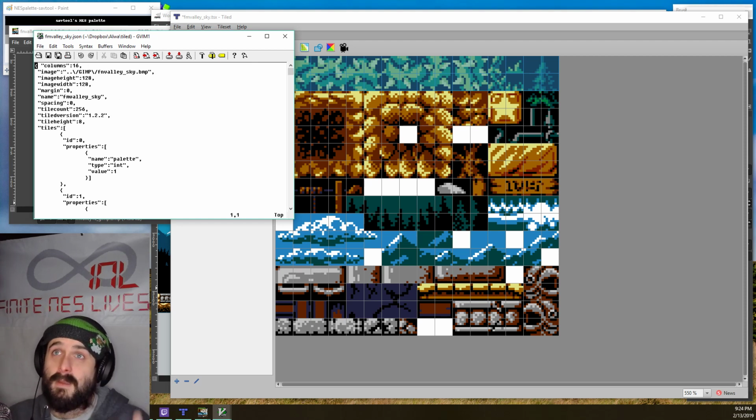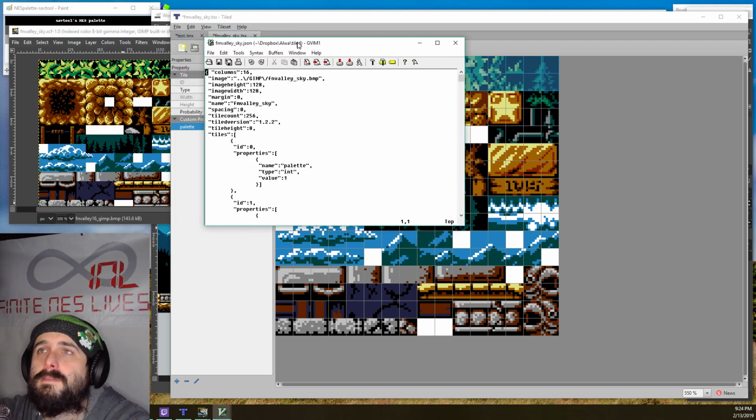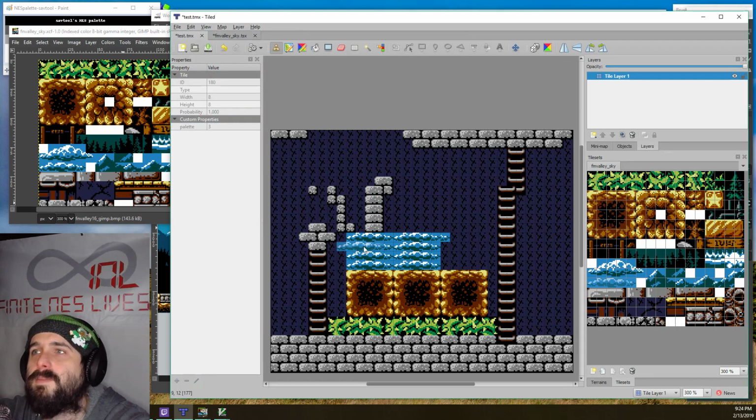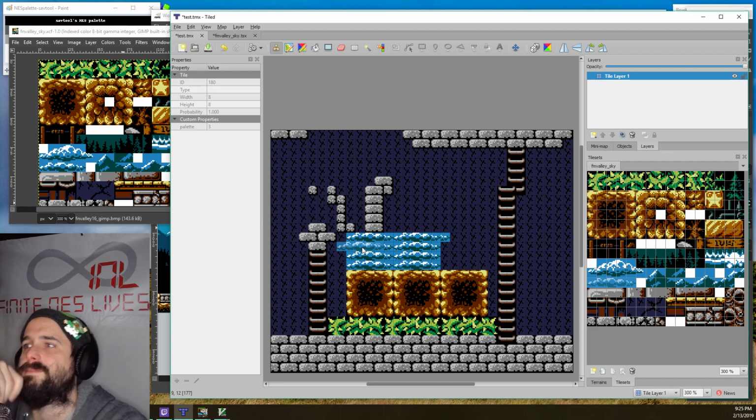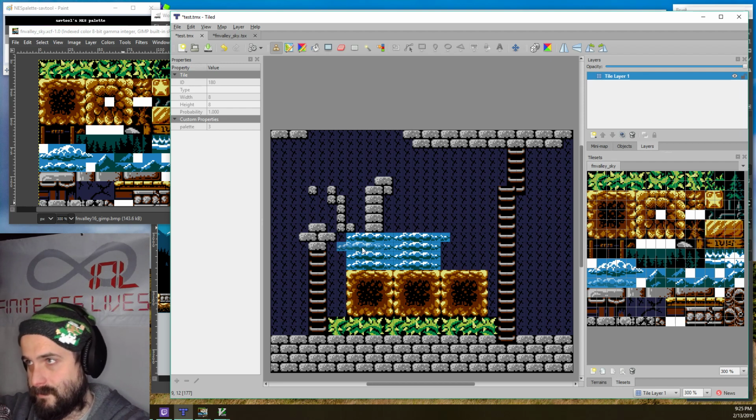I get a grid of all the tiles from the map. I was hoping to have something similar for the properties, because then that's basically the attribute table data. But that's not what we get. Shoot.